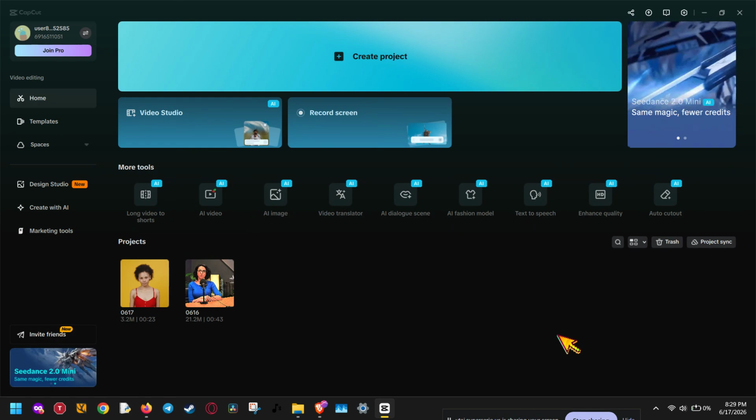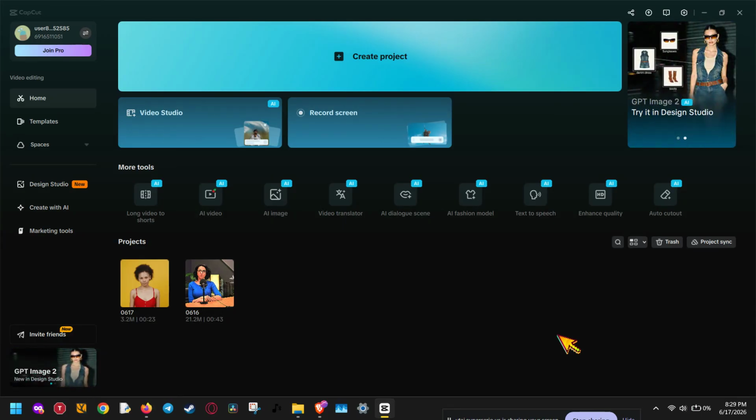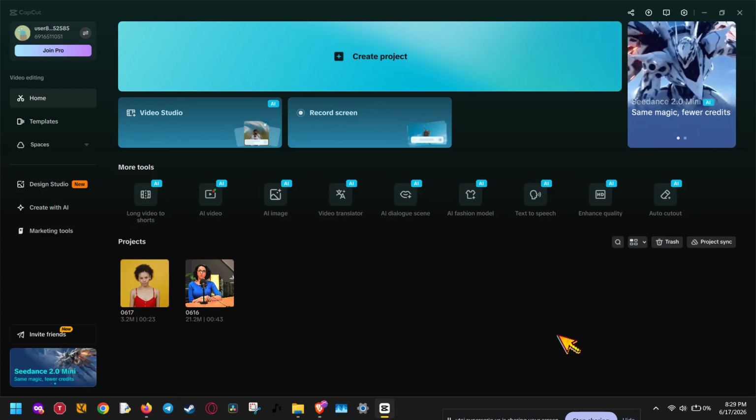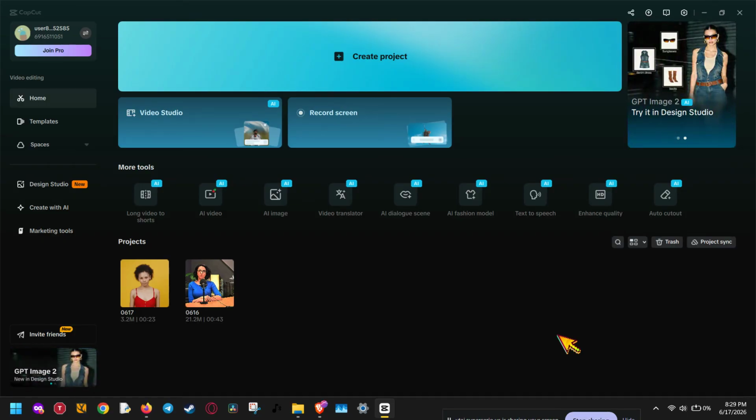Alright, let's jump right in. First, open the CapCut desktop app and wait for the main home dashboard to load. This is where all of your projects are normally displayed, so it's the best place to start when you're trying to recover something you deleted. CapCut keeps recently deleted projects for up to 30 days before they're permanently removed, which means you may still have a window to restore your work.